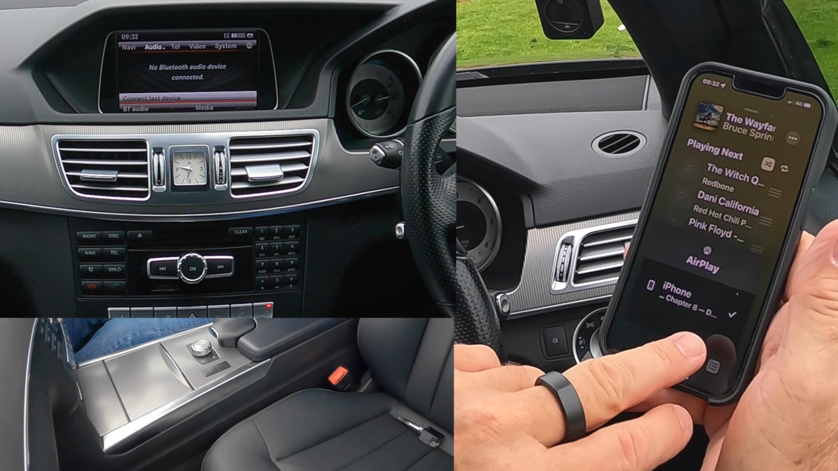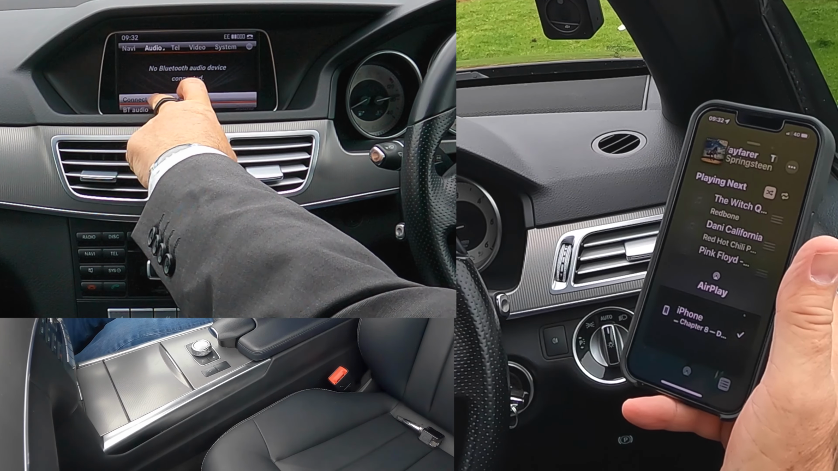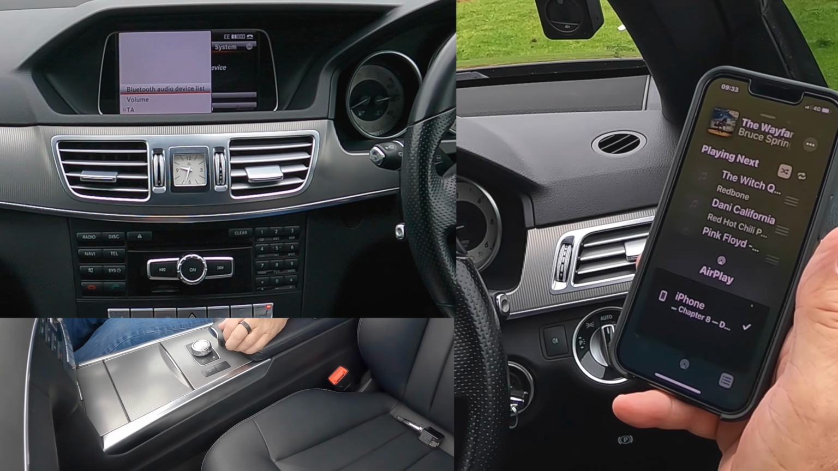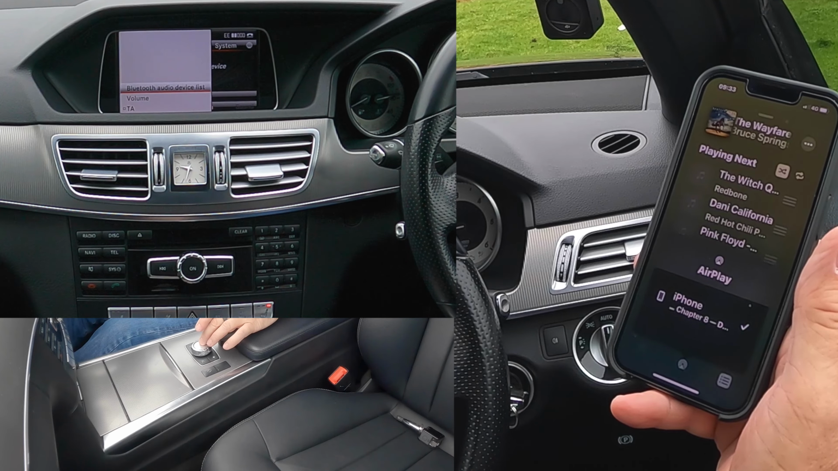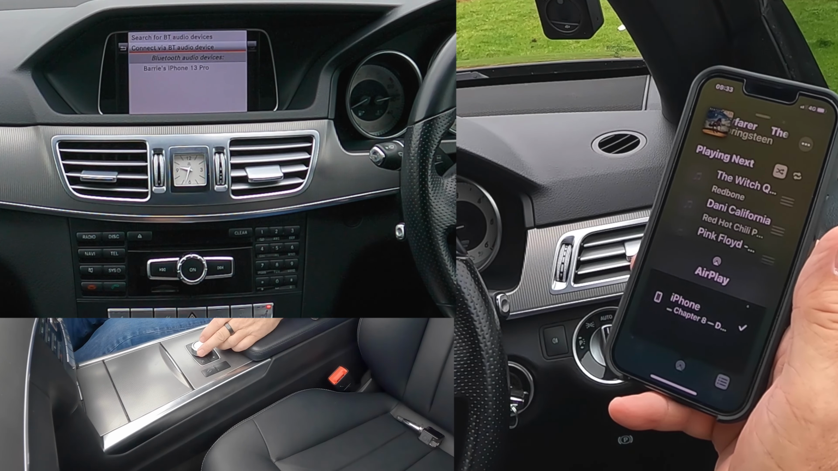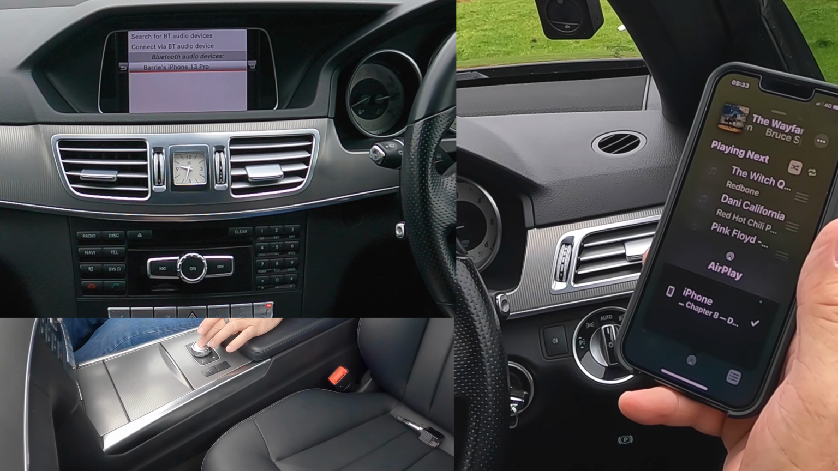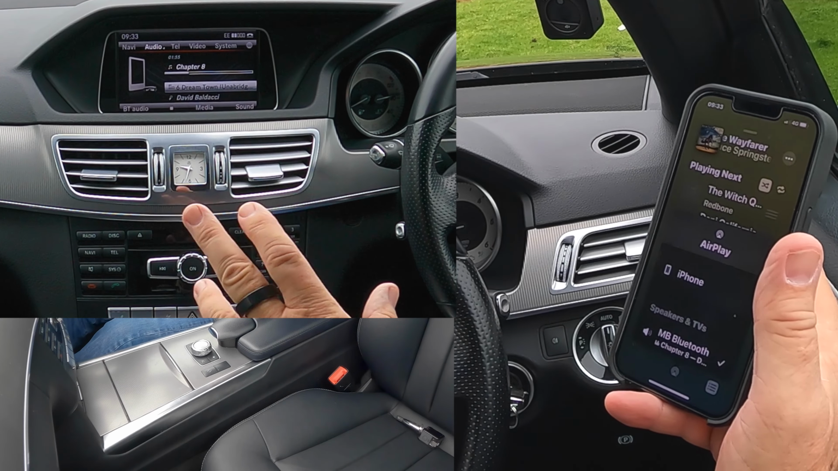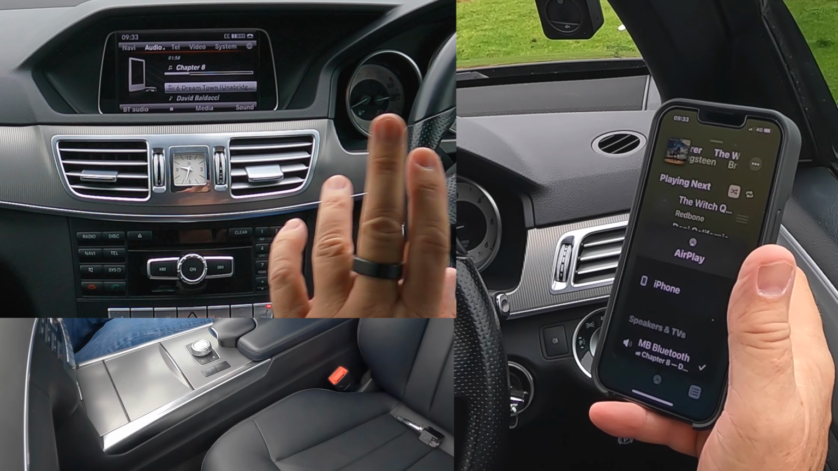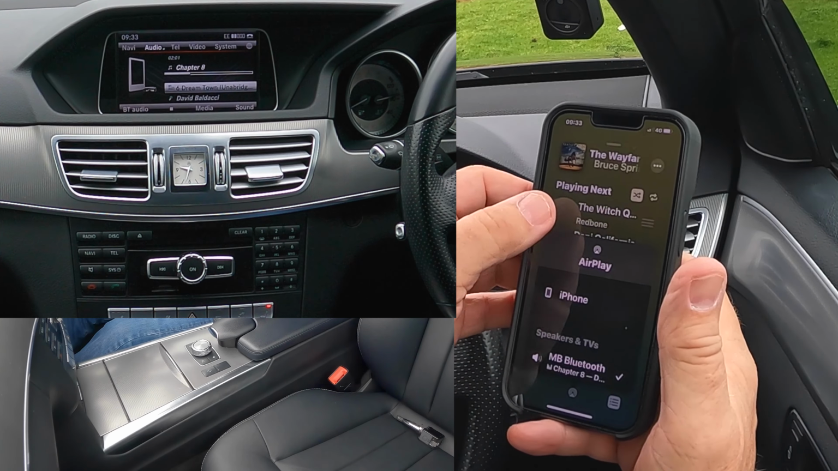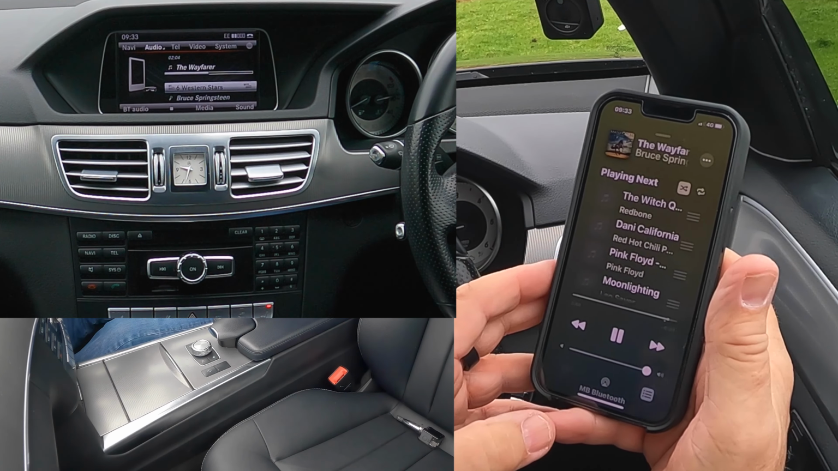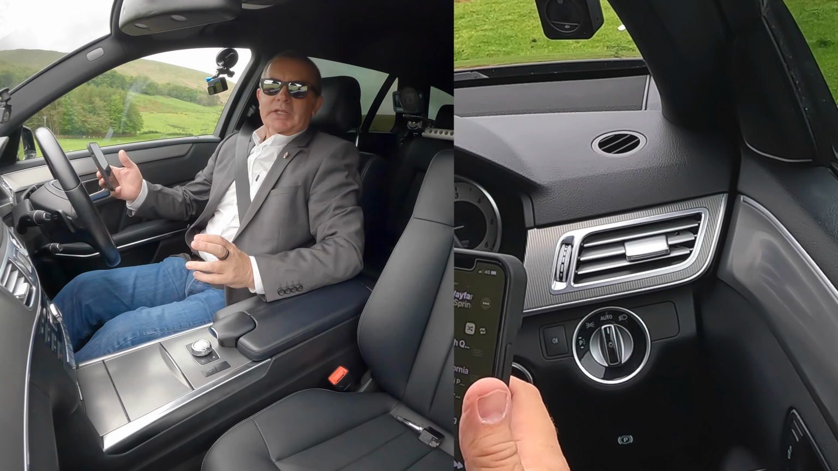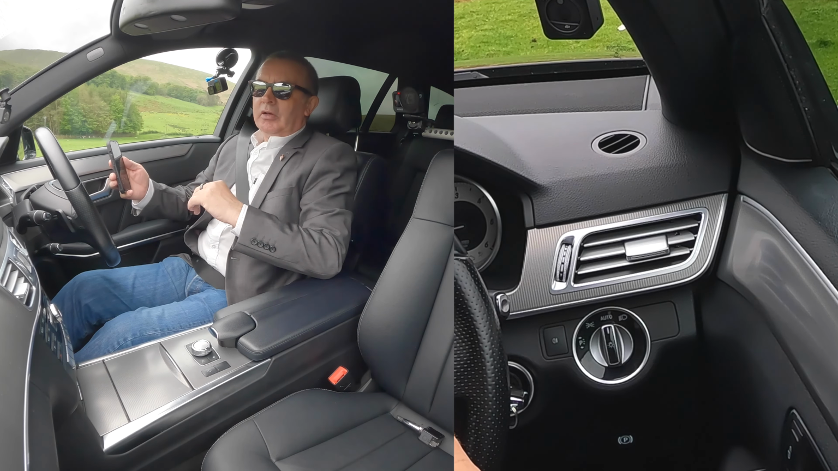No Bluetooth audio device connected, and nothing here. You've got connect last device here, or BT audio at the bottom. So if I go to BT audio, Bluetooth audio device list, after I've clicked on it, I then want to navigate to my phone, click on my phone, and there it's come up here. It's a long-winded approach, and you don't always have to do that, but that's how you do it. Now if I click play for Bruce Springsteen, you'll see there the Wayfarers come up, turn it up. So that's how you stream music from your mobile.